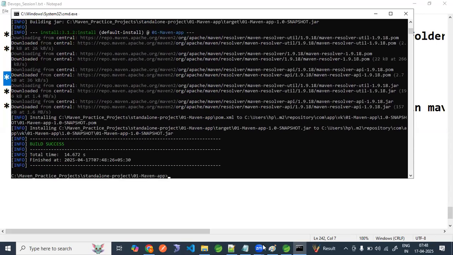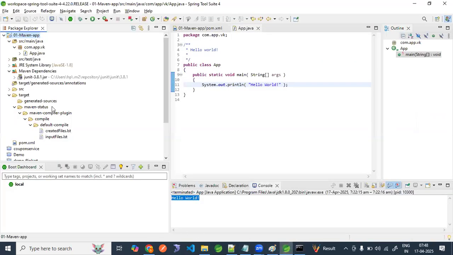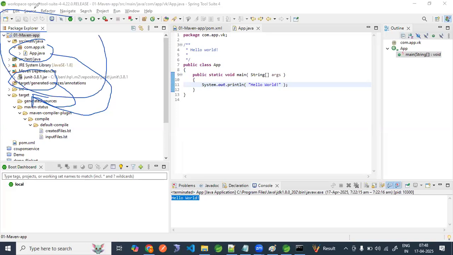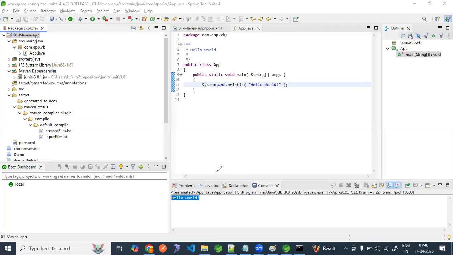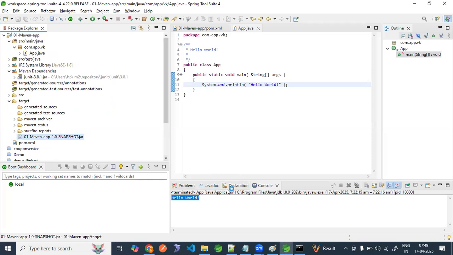What happens here? Now I will tell you. It will convert our code, combined together, as a jar inside the target folder. As a single jar, everything, whatever functionality is here, combined, because it is going to create a jar. Now let me refresh this project. The jar is created now here.